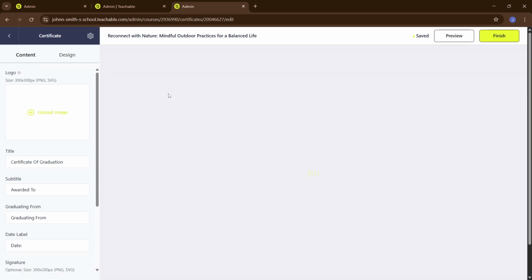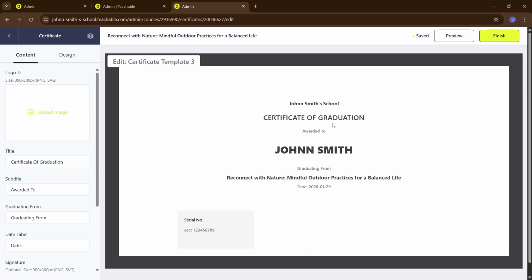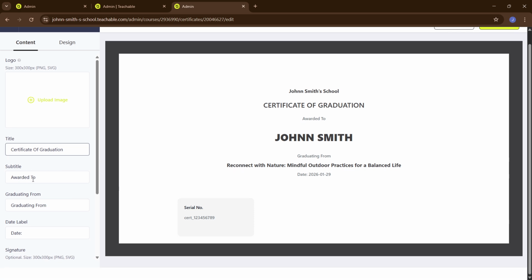Now it's time to edit the content. Update the title, which is often the course name or a formal certificate title. Add a subtitle if you want to include a short description or acknowledgement, like completion or achievement. Set the date. Most creators prefer the completion date, so the certificate reflects when the learner finished the course.